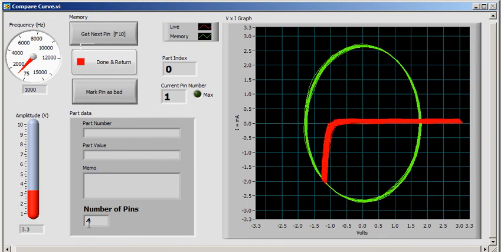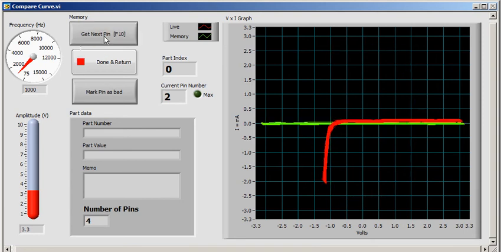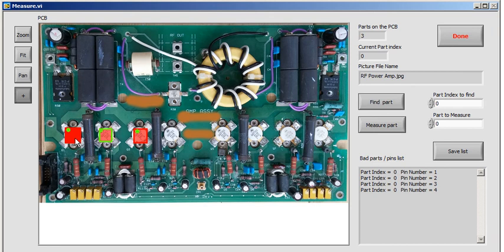It tells you that it has four pins on this one, and that looks bad, mark as bad, get the next pin. That looks bad also. Get the next, mark this pin, oh, that wasn't bad, but get the next one, and this one also looks bad, and you're done with it, done and return. Now you have a red square in here, meaning that this component has bad curves on it. The list of bad pins by component is here.